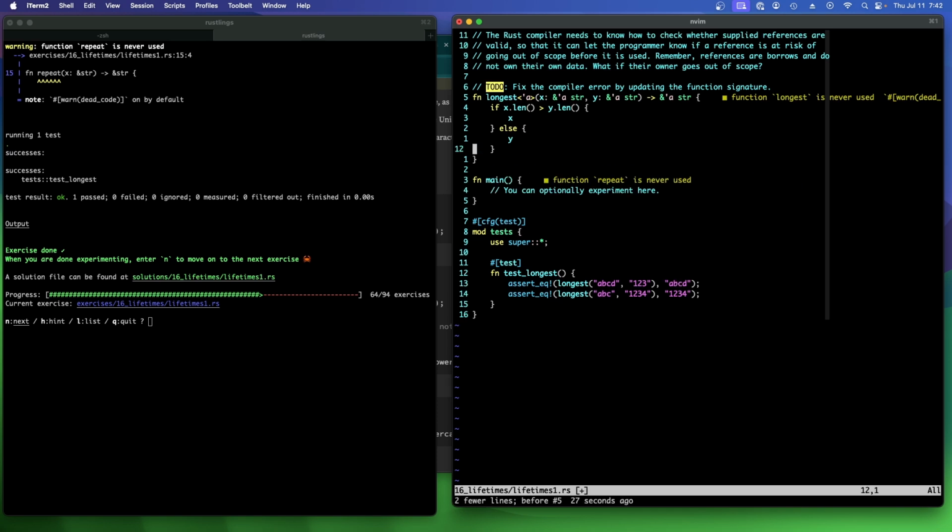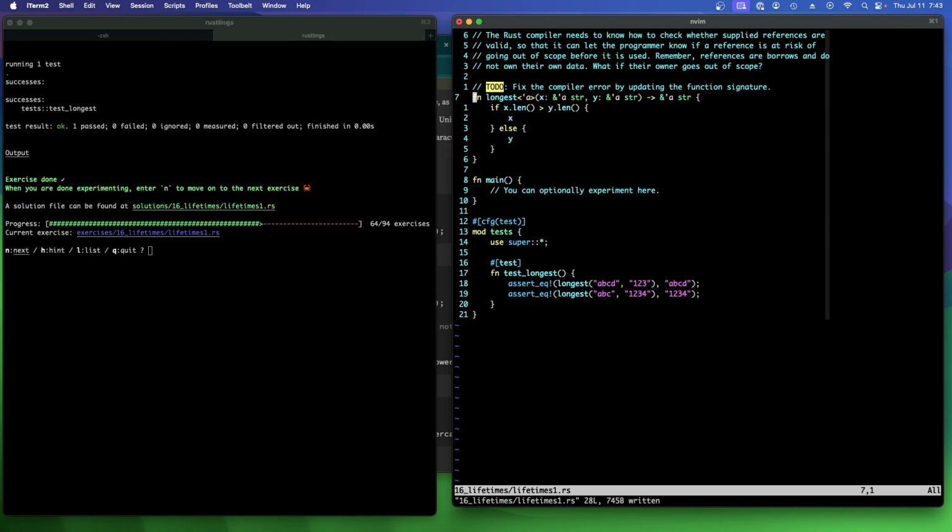But the fact that there are two here, it can't figure out which the return value's lifetime is, x or y. And by doing this, it forces them all to be the same lifetime. And so now it doesn't matter. All right, so that's my talk through on that one. Next.